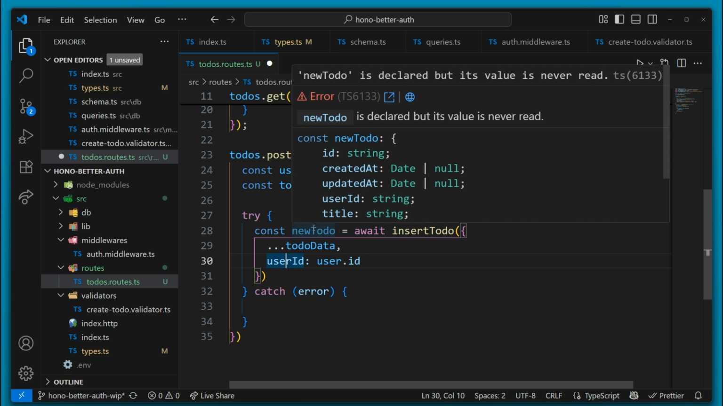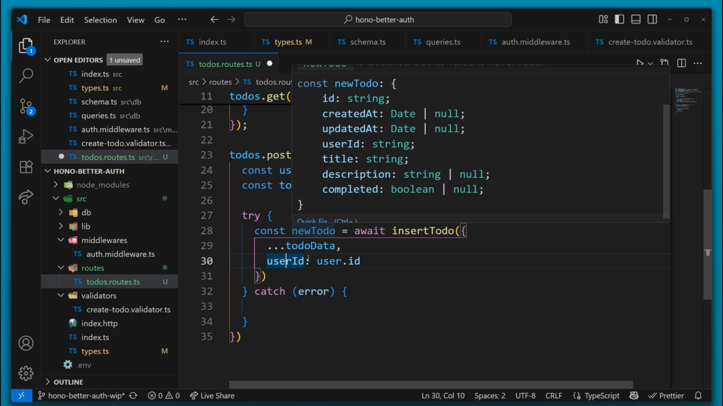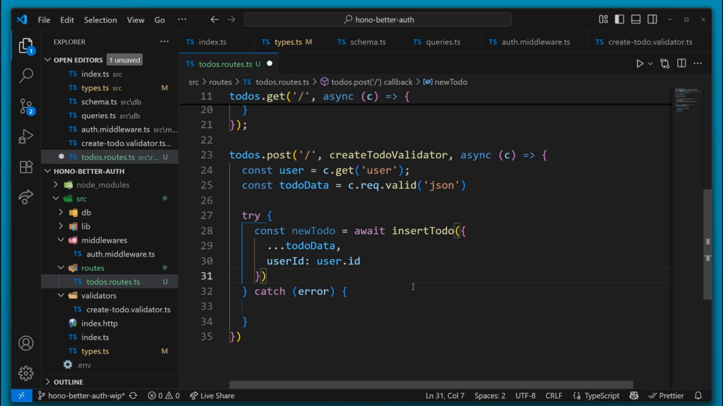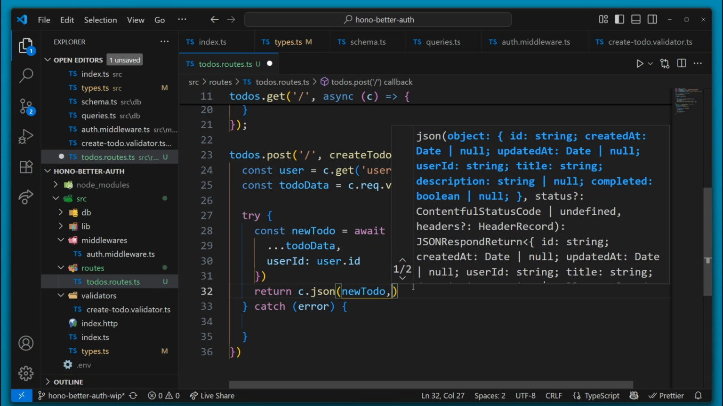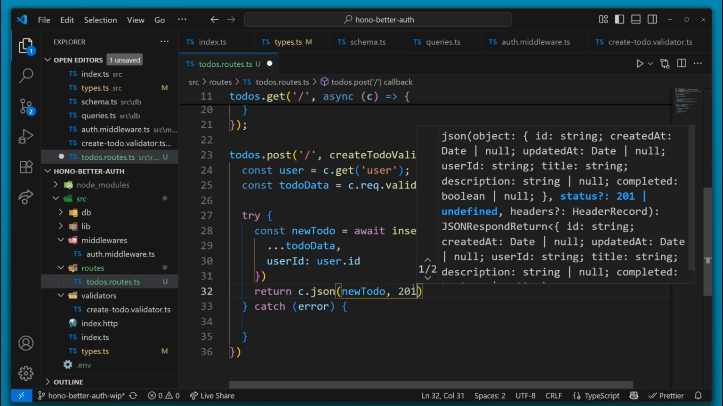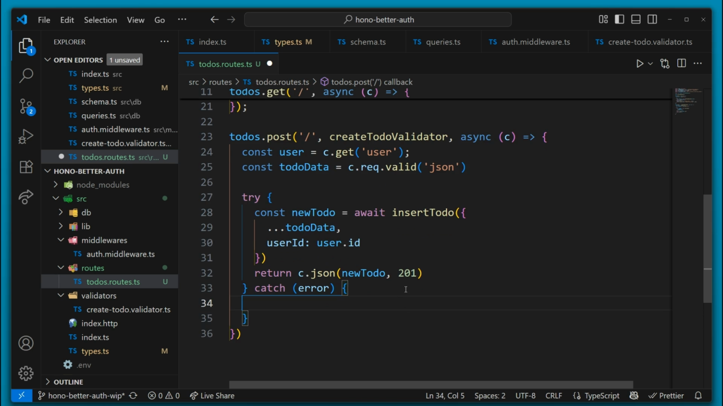And now we have a new object with both the to-do data and the user ID. So then we can hover over here and we can see our query is then giving us back the to-do that gets inserted to the database. And then we can let the user know here is the to-do that was inserted. So we can return JSON, the new to-do, and provide a status code of 201, which stands for an item being created, successfully created.